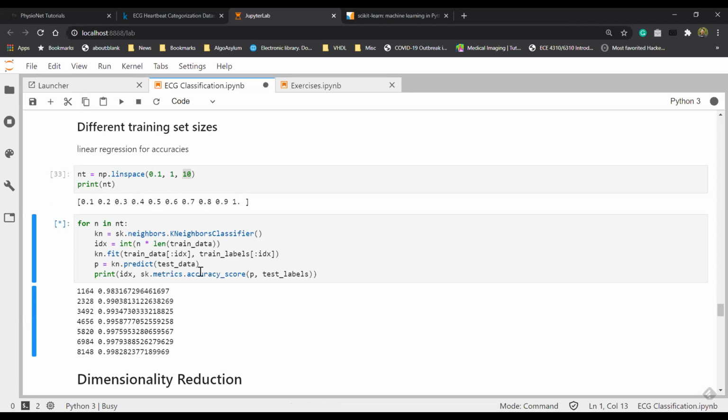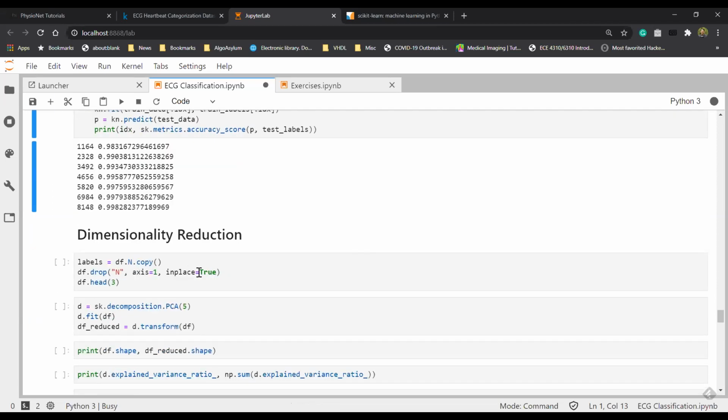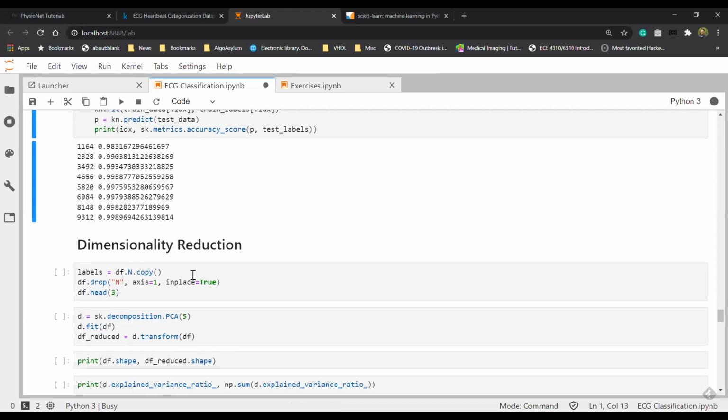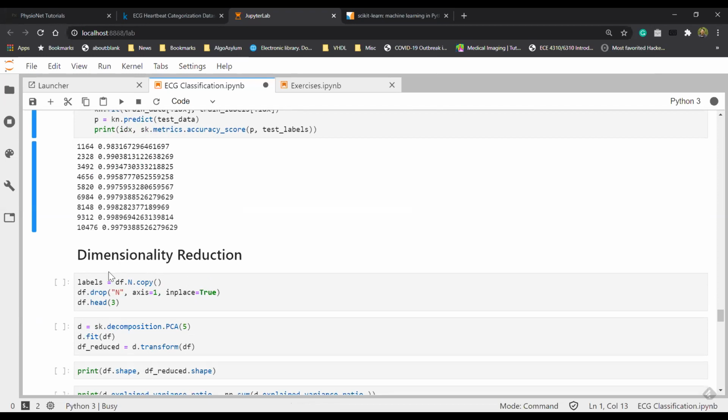And I want to start talking about dimensionality reduction. I'm assuming that you are familiar with dimensionality reduction. The basic approach is to do principal component analysis. There are other ways as well. But I'm going to show you how you can do this in sklearn and how literally easy it is to do so.